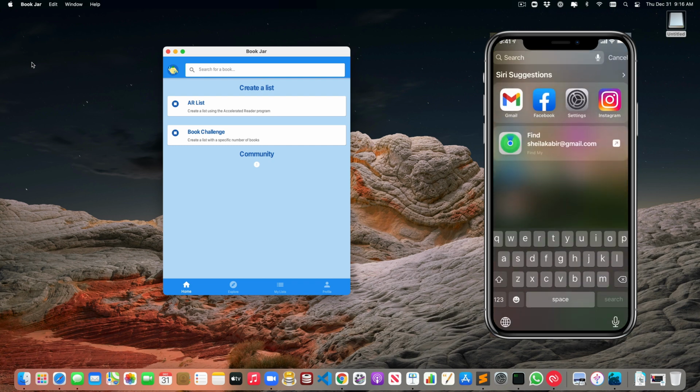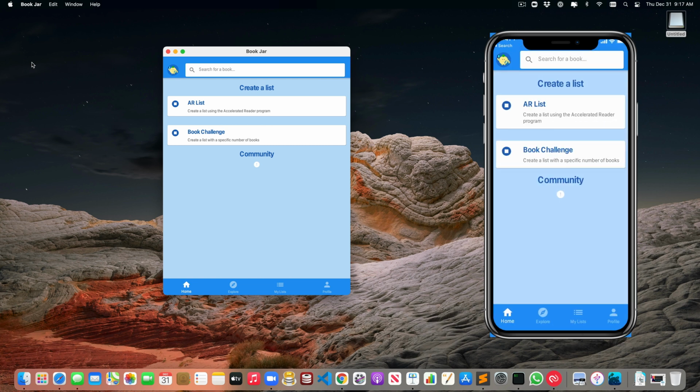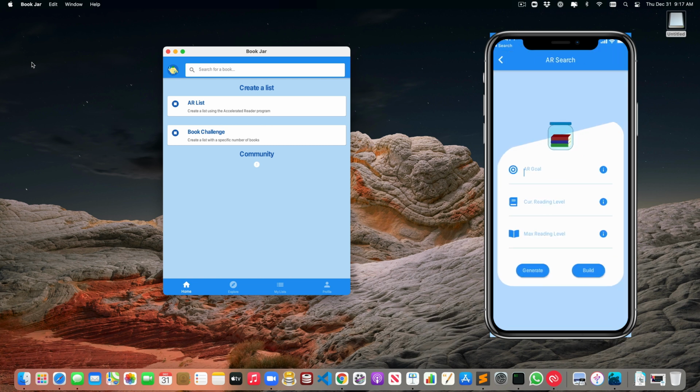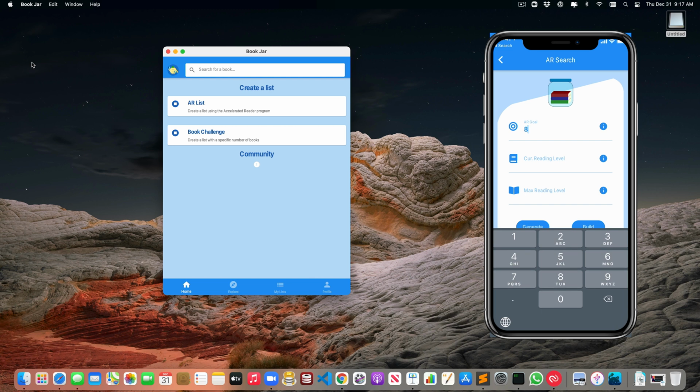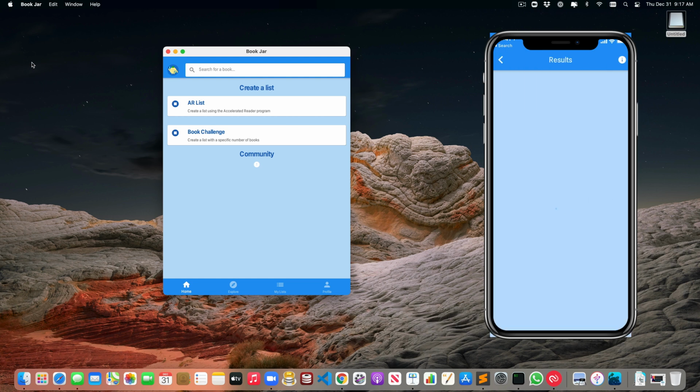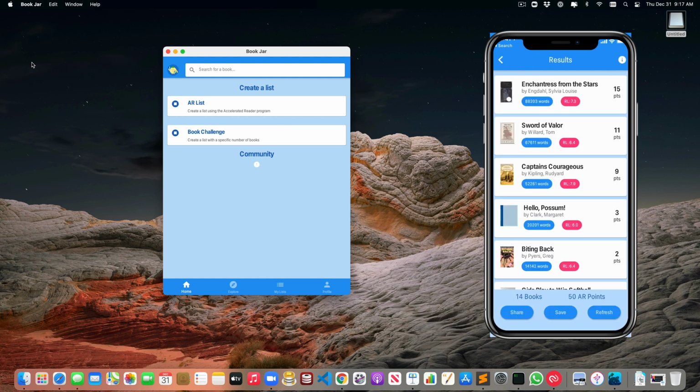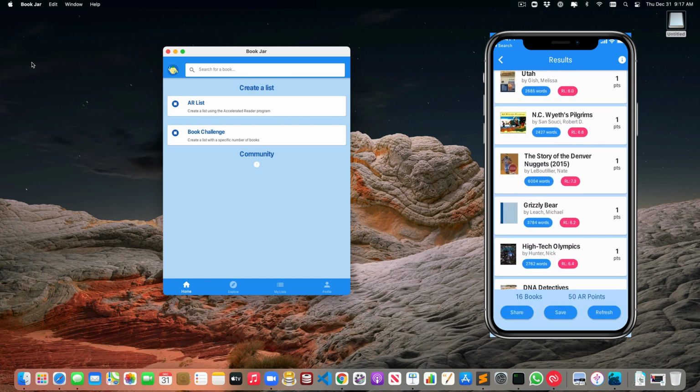So here's my phone version. I'm finding the Bookjar app, and the same thing I'm going to do is bring up the app and do the test. Let's say I'm going to do 800 points, and well, 800 is a lot of points. Let's go for 50 points and do, let's say, 6th grade level, and let's say 8th grade level maximum, and say generate. And here it is, it's generating. And let's say my student has already read one of these books. So I'm going to say Hello Possum is already read, so delete that, and rebuild it, so refresh it. So it's going to regenerate and give me the target total points.